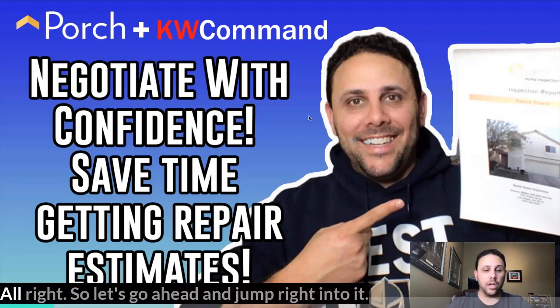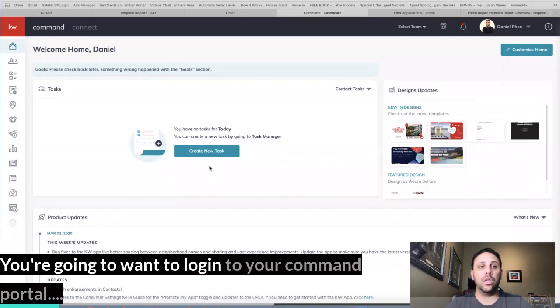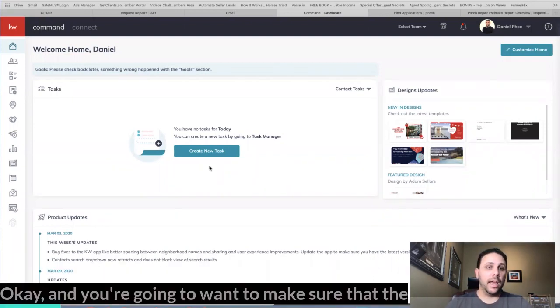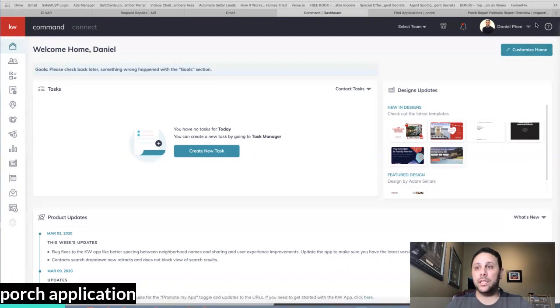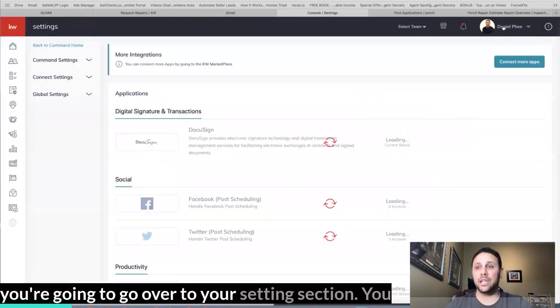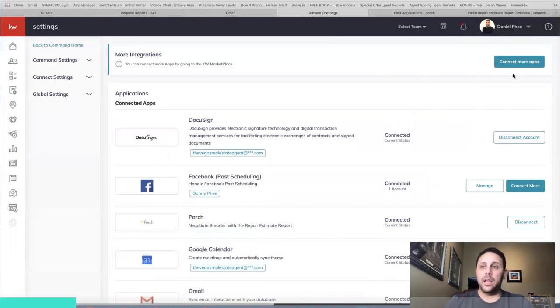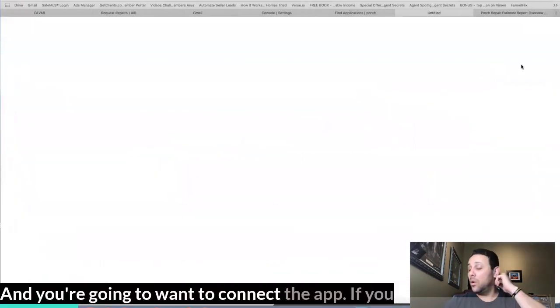All right, so let's go ahead and jump right into it. You're going to want to log into your command portal, and you're going to want to make sure that the Porch application is installed in your command portal. By doing that, you're going to go over to your settings section. You just click your little icon in the top right, and you're going to want to connect the app if you don't have it connected.